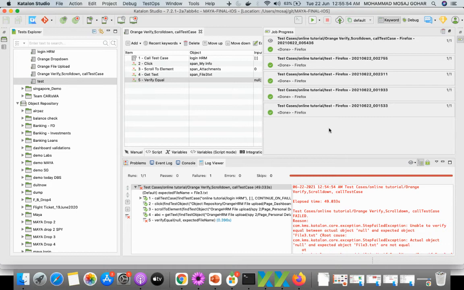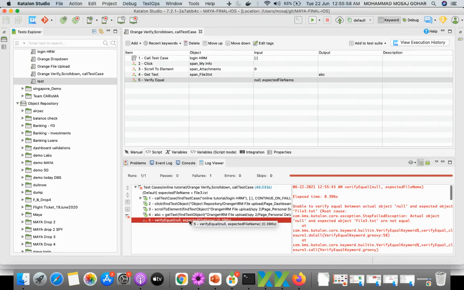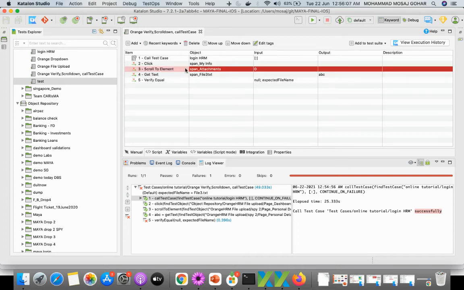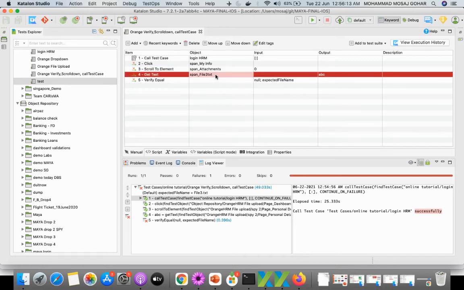So if we go here, as expected, step number 5 has some problem, but let's leave it for analysis purposes. Okay, so the call test case is successfully called, right? All the logging is done. After that, scroll to element. Yes, it was able to go to the attachment and scroll down up to the attachment field, and then get text. So let's see what is the output that has been stored here.